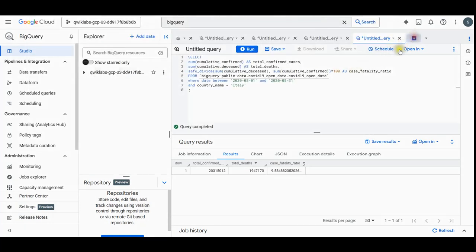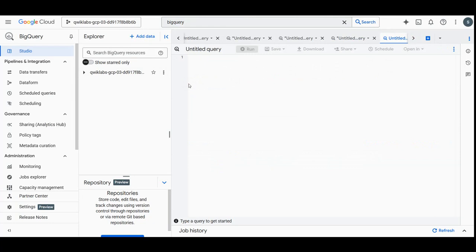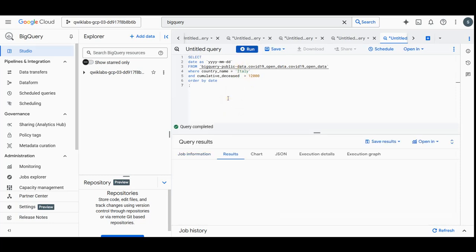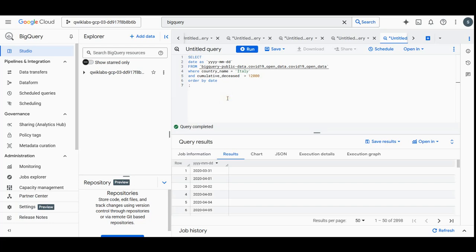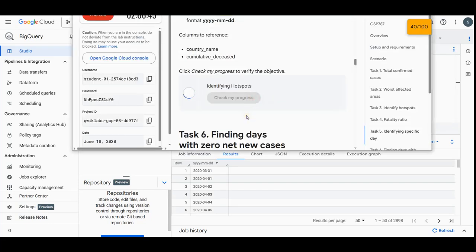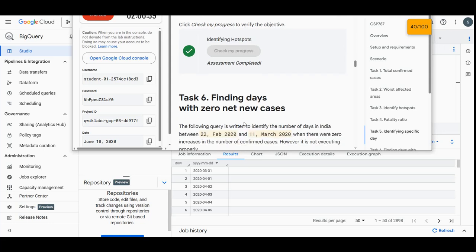So moving on to task 5, identifying a specific day. Same country, Italy. They want to know when deaths cross 12,000. Let's run this. And I can check my progress. Successful, which is good.